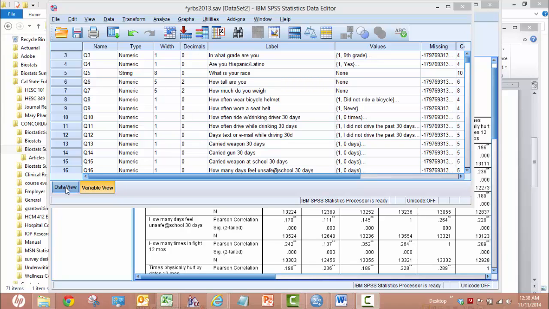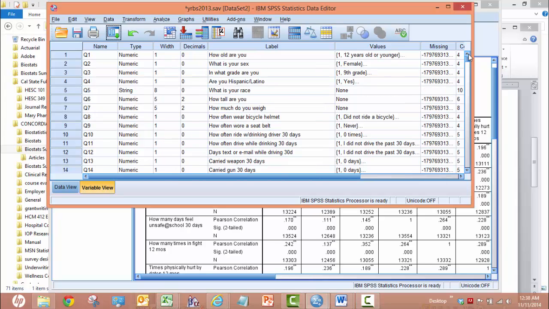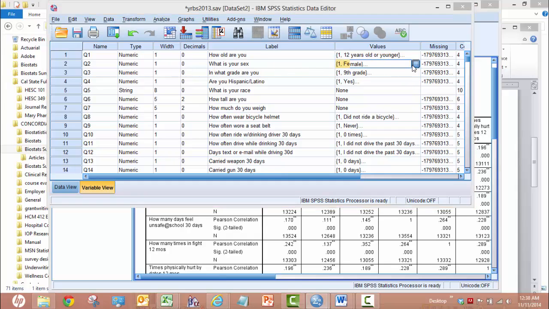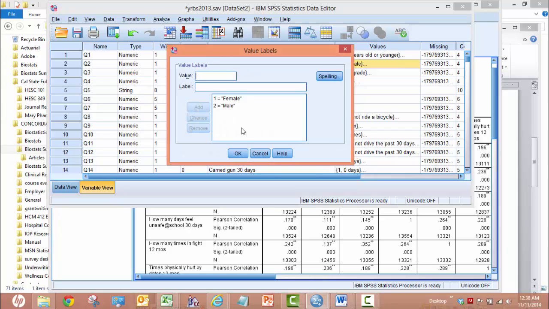There are two different views in SPSS. There's the variable view here, which shows each variable and all of the details about the variable. So the name, in this case, question 1, the label, which indicates what the question actually was, how old are you, and then the values. So each of the values and how they're coded is shown here. So for example, for the question, what is your sex? 1 is female, and if you click here, 2 is indicated as male.